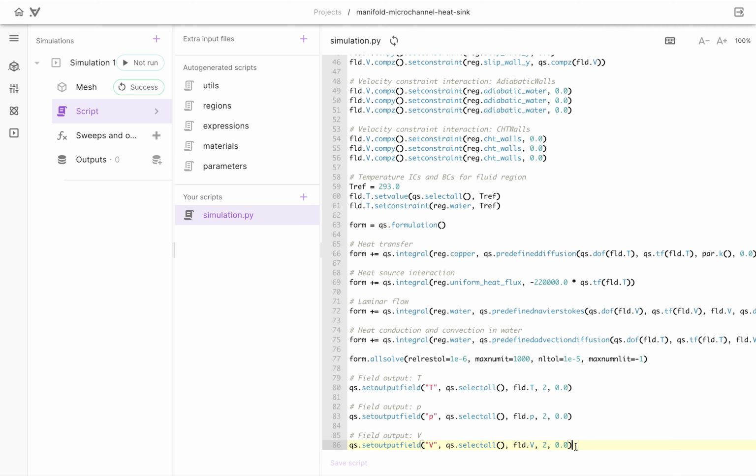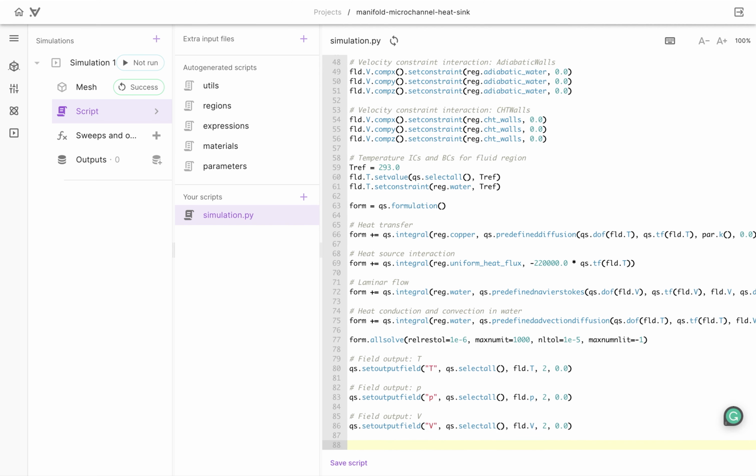And apart from the 3D output, we also need to calculate some integral quantities, for example, thermal resistance or even the pressure drop across inlet and outlet, and this has to be defined here as well as a post-processing step. So let's start defining post-processing.